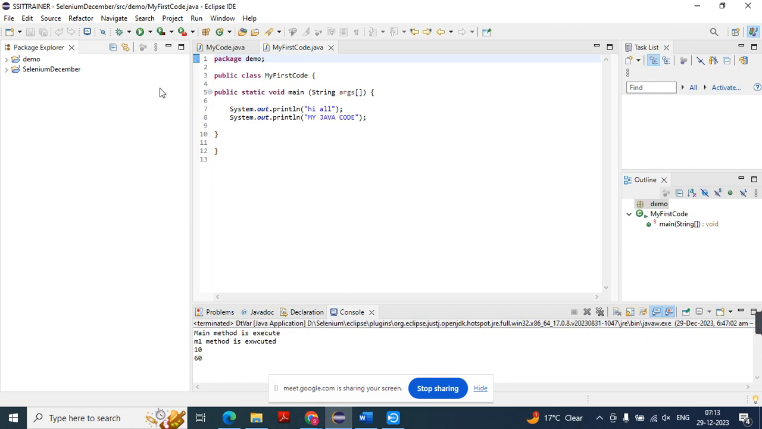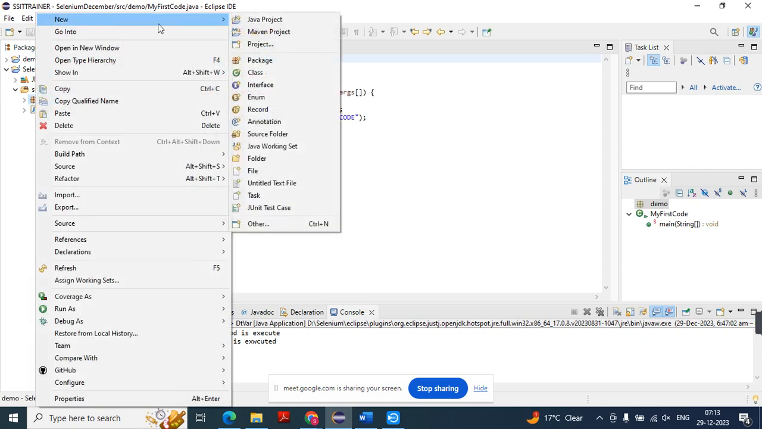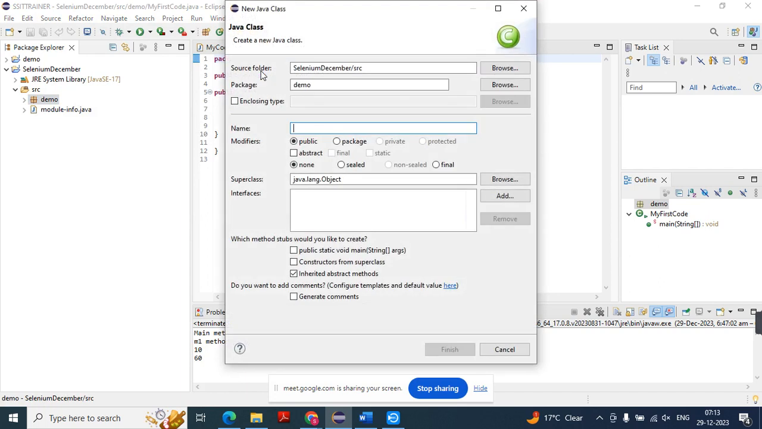For example, I will create a new class. In this project, we have created one package, for example, demo, and in that demo I just right click on it. Just create a new class. Create a new Java class. You can see the highlighted portion. If you click it, it will ask you to give a name to the class.